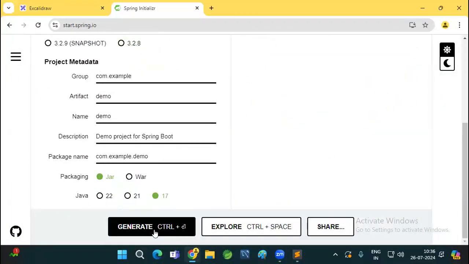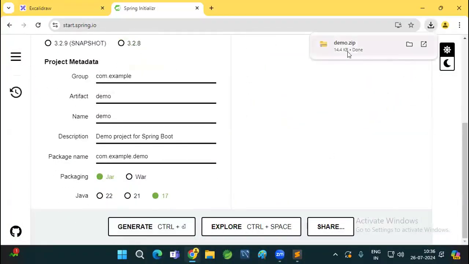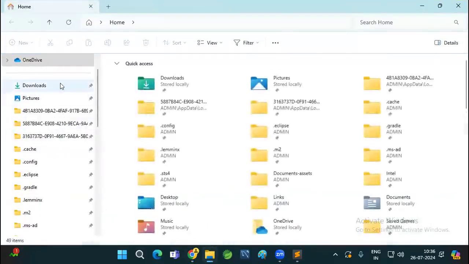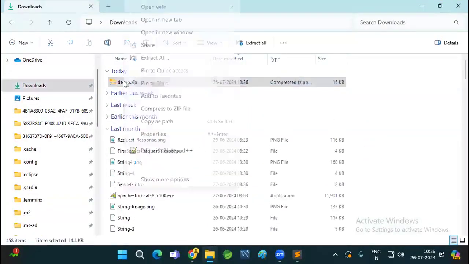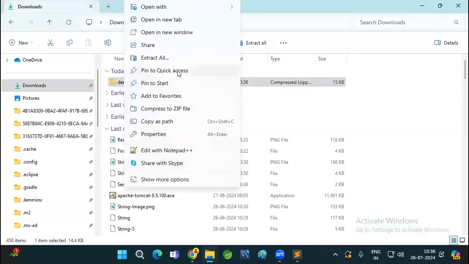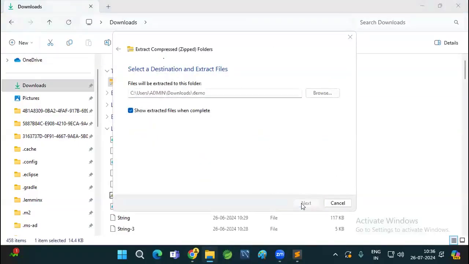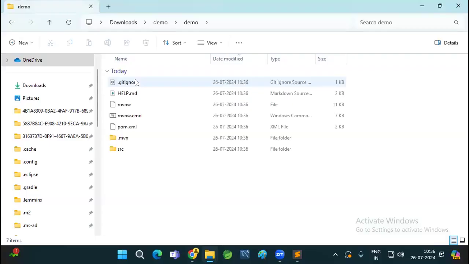When I click on the generate button, it is going to download the project as a zip file. Then you go to the downloads folder and extract whatever zip file is downloaded. Inside that zip file, our project is available. Now we need to import that project into the IDE to start the coding. Are you able to understand?